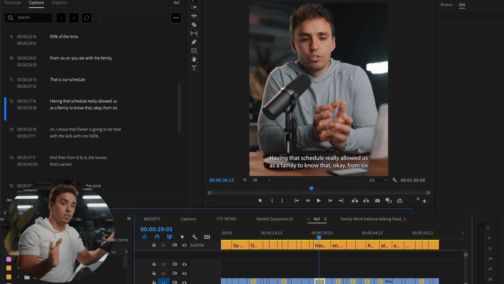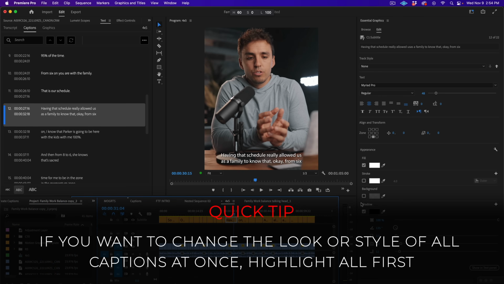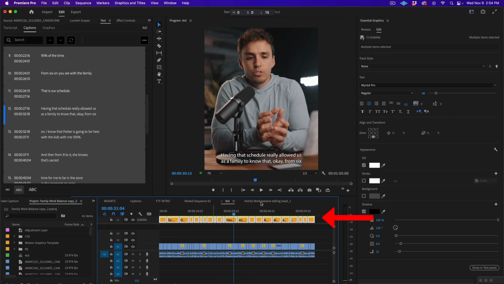Now you could be good right here and call it done and export. However, there are some things you can customize if you'd like. And you can do that by clicking on one of those captions. And then over here, you'll see all of the parameters you can change to customize your text. Quick tip here, before you change the look or style of one caption, if you want all the captions to have the same look or style, make sure to first highlight all the captions and then make your style changes.